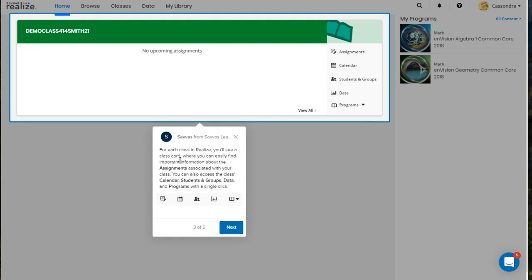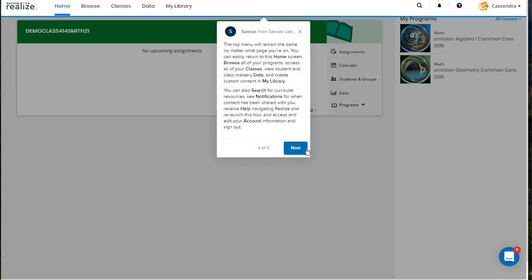And then your main classes or the class cards will be available here in the middle. And they will each have quick shortcut buttons on them. So you can go to the assignments, you can go to the calendar, access the rosters or groups and the data. And then importantly, you can access the programs that are specific to that class using those buttons on the right. So those are available here on kind of the home dashboard, but across the top, you will also have a main menu that will always be there.